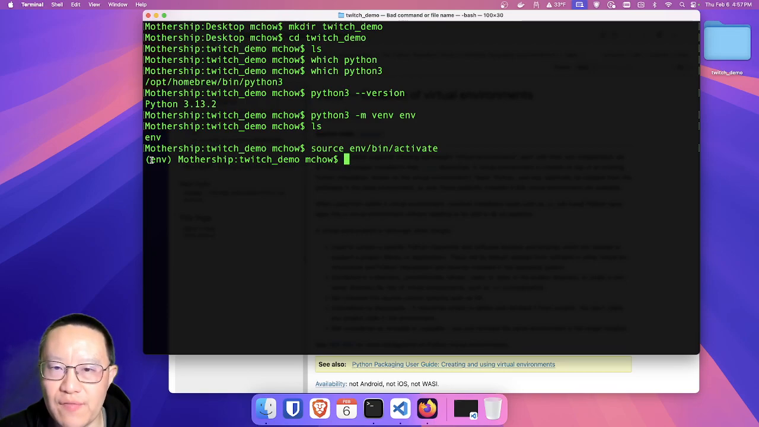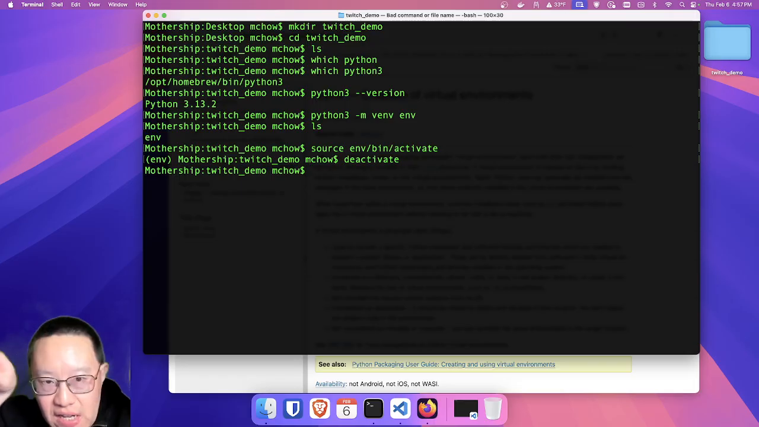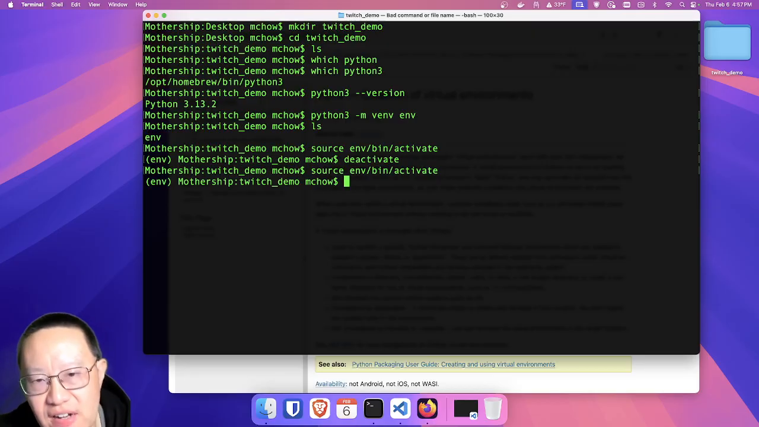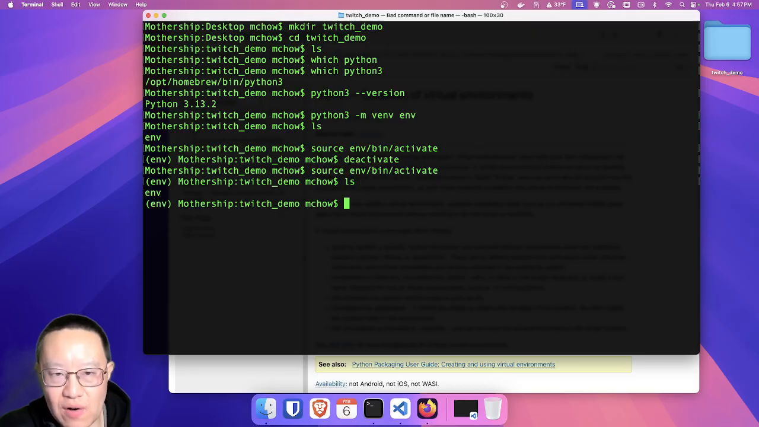Some of you folks, if you ever work with Anaconda, you'll see the same idea. To deactivate an environment, you say deactivate. You can see that env inside parentheses is gone. I just reactivate the environment by hitting the up arrow a few times and doing source env/bin/activate again. Now the next step is, okay, we're still in the Twitch_demo folder.